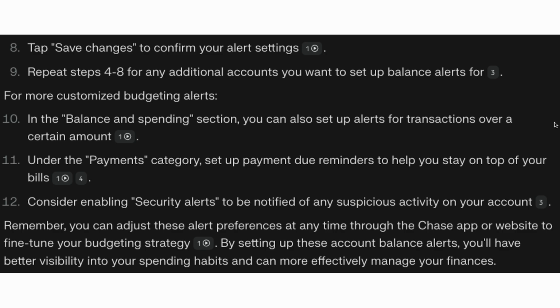For more customized budgeting alerts, in the balance and spending section, you can also set up alerts for transactions over a certain amount. Under the payments category, set up payment due reminders to help you stay on top of your bills. Consider enabling security alerts to be notified of any suspicious activity on your account.